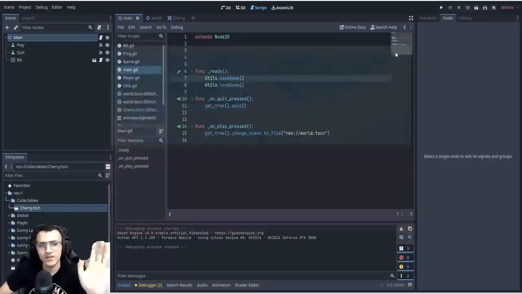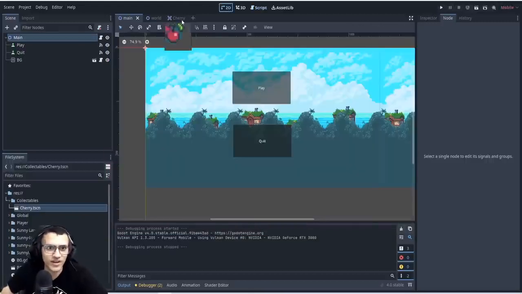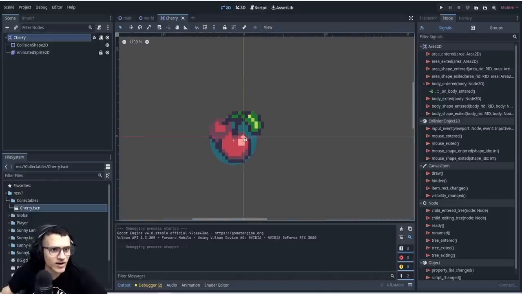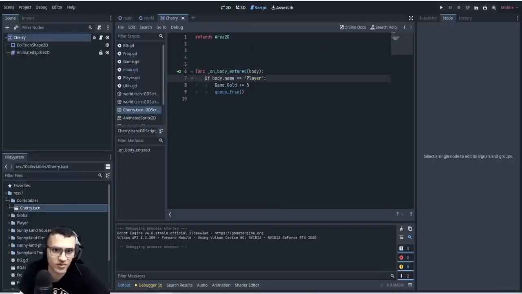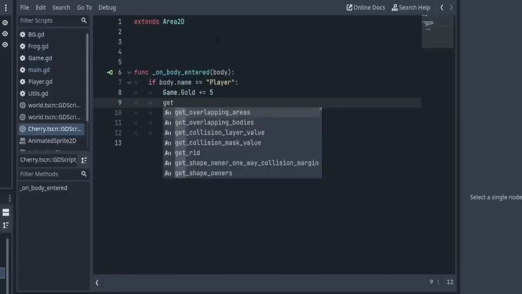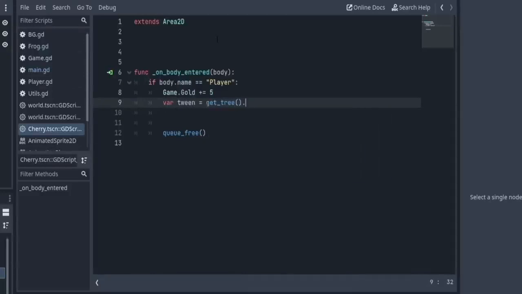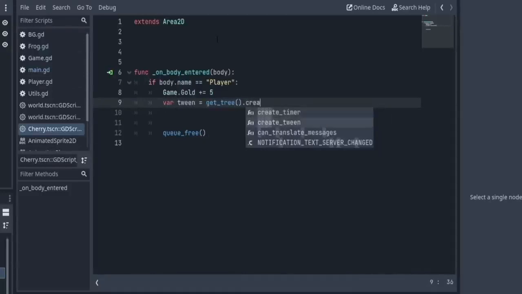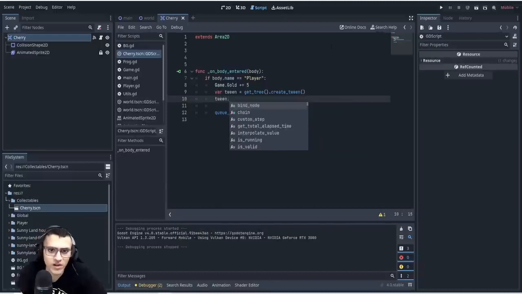Okay, so that's cool, but how do I make it a little nicer, a little smoother, so it feels more like a game? Well, Godot has this really nice thing called tween. So what we can do is we'll tween it. So instead of just queuing free right away, we're going to say var tween equals get_tree().create_tween(). So here we have timer and tween. We'll do timer in a second, but for now, let's do tween. And then what we can do is say tween.tween_property.